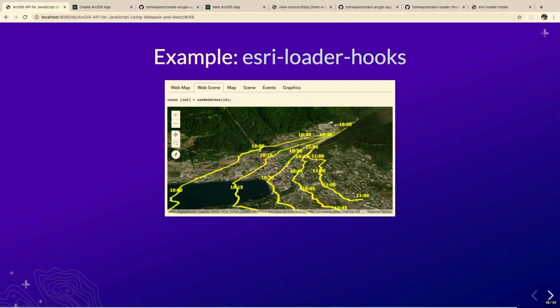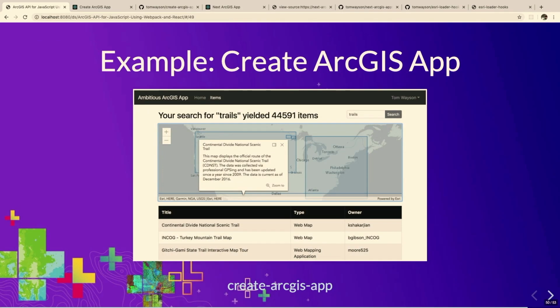But first, we're going to take a look at an application that shows you how you can use Esri-loader to bring the ArcGIS API into an application that was built with Create React App. And this is an example application called Create ArcGIS App. Every year for Dev Summit we hold a workshop on how to build a full-fledged application that uses lots of features from the ArcGIS platform, not just the ArcGIS API for JavaScript. And this is the output of that workshop. At the end of the day, we have this open source application.